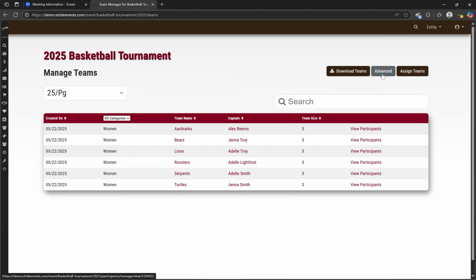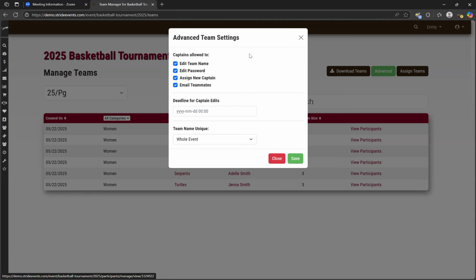So I can control what team captains can do on those teams. So they can edit the team name, edit the password, assign a new captain, and email teammates. If you had the captain pay for the whole team, instead of having everyone pay for their own registration, you just had a team captain create the team price, and then everyone else could register for free. You could let the team captain delete those free teammates if something changed and they needed to get someone else on their team, like if someone couldn't do it.